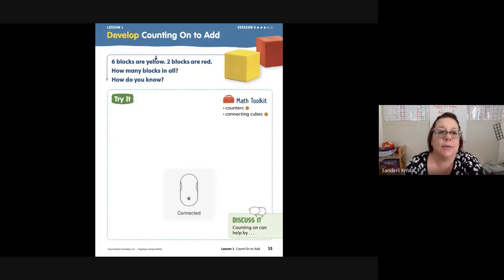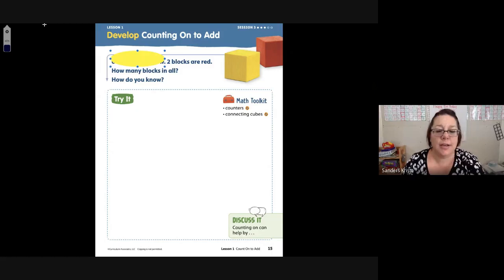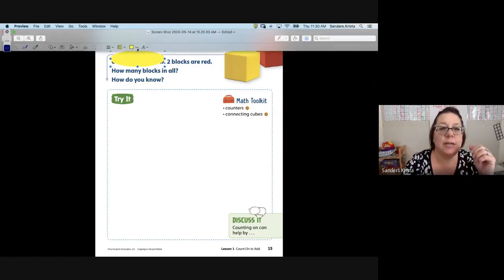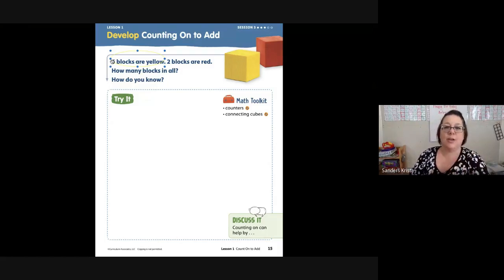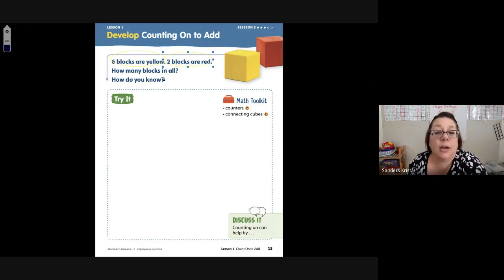All right. So it says 6 blocks are yellow. So I'm going to highlight that, and I do not want it to be colored in just yet. 6 blocks are yellow and 2 blocks are red. How many blocks are there in all?